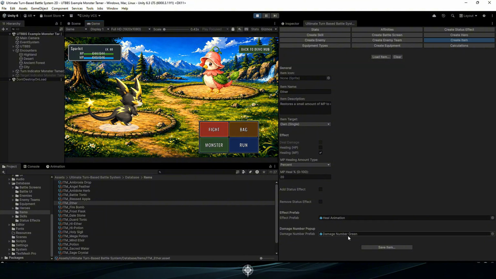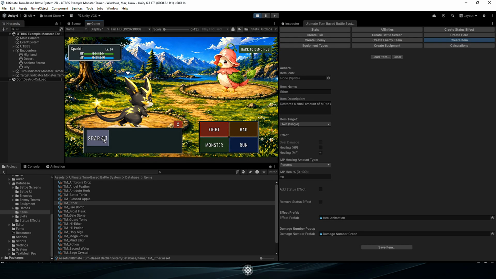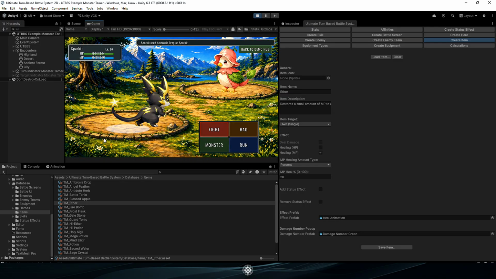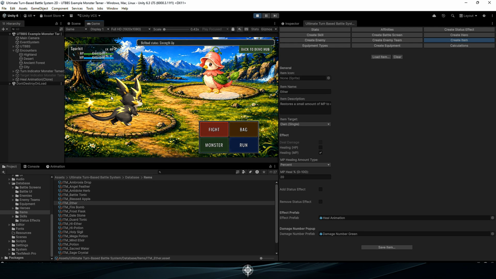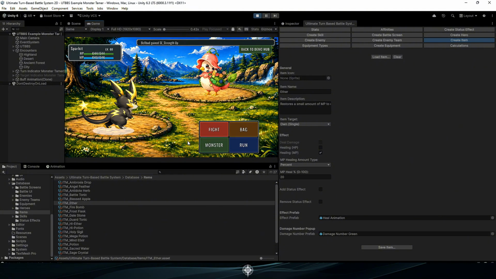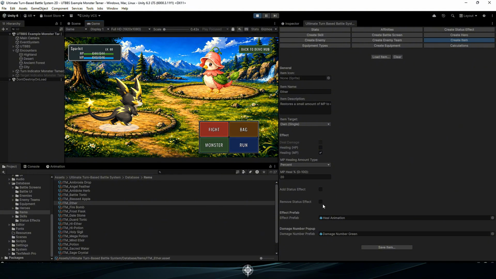Next, we have the damage number pop-up section. Here you can assign a damage number prefab. Despite the name, this can also be useful for healing numbers or other pop-ups, depending on how your project uses the prefab. For example, when a potion restores HP, the system can show a green healing number. When a bomb deals damage, it can show a red damage number. This helps the player understand what happened after the item was used.